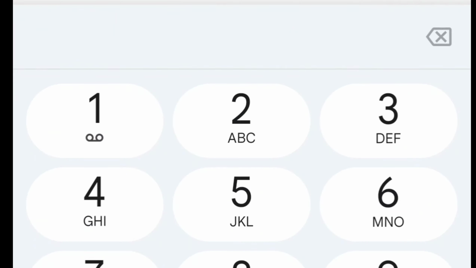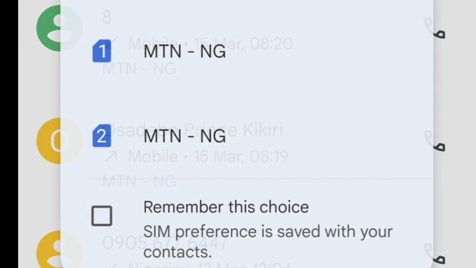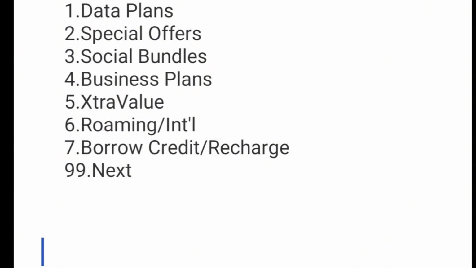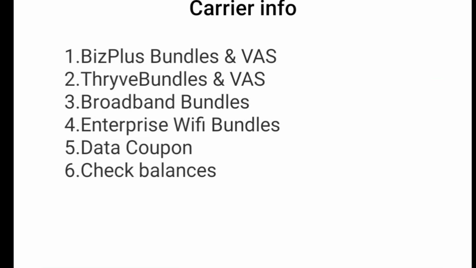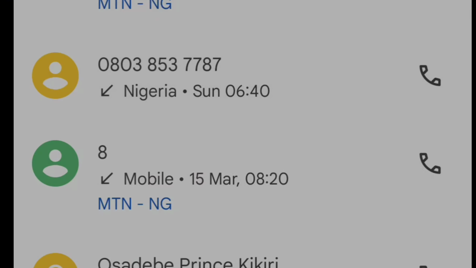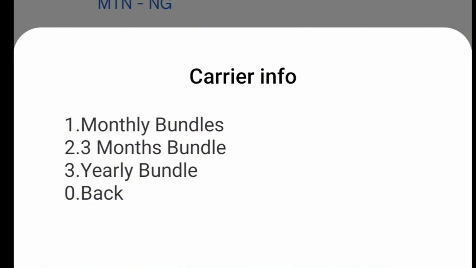The number 15 code that you can use to get data at a very cheap rate from MTN is *312#. Then you dial 4, which is business plan. This is mostly for business owners. Then you dial 3, broadband bundles. Then you dial 1, cap plan. On this package you have 3 options available for you.